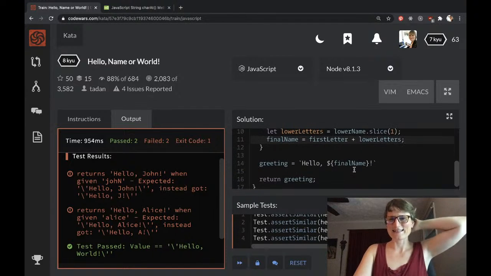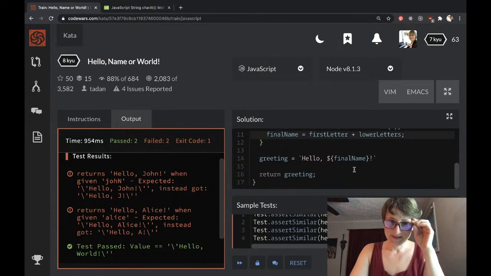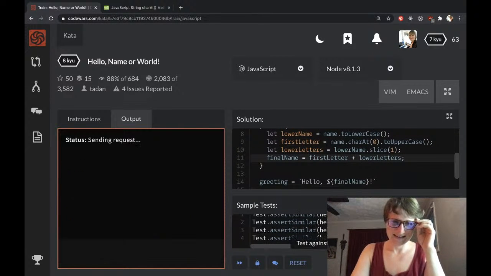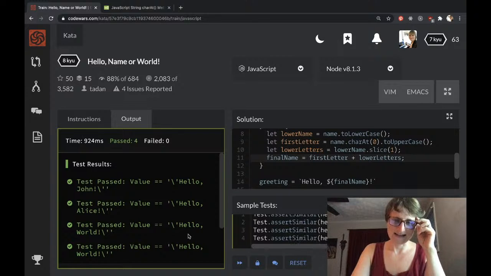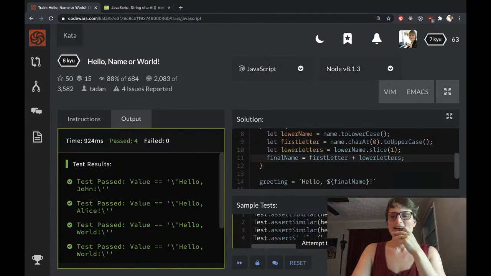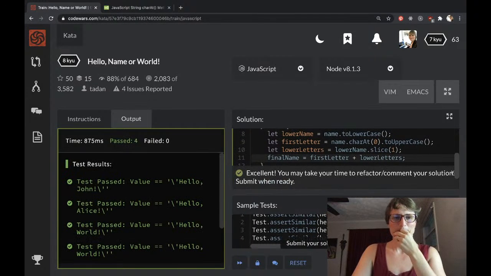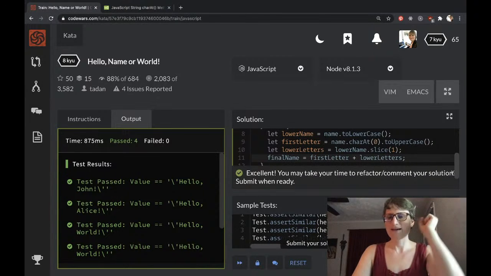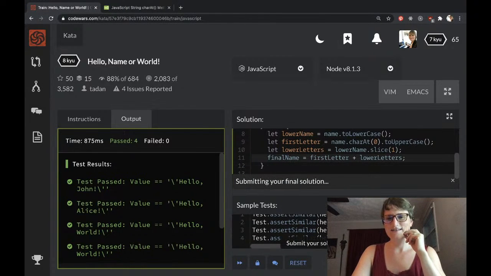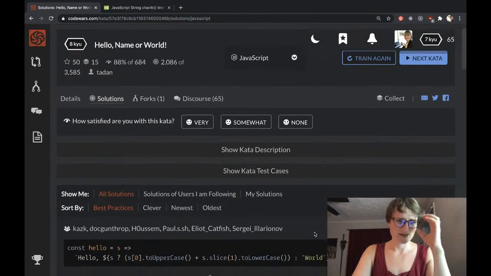I can't wait to see the simpler answers. Okay, let's see if that did it. Test again. And I passed this time. Hooray! All right, attempt. And I did it. Hooray, hooray. So now I want to see the simpler solutions because I'm betting there's simpler ones.